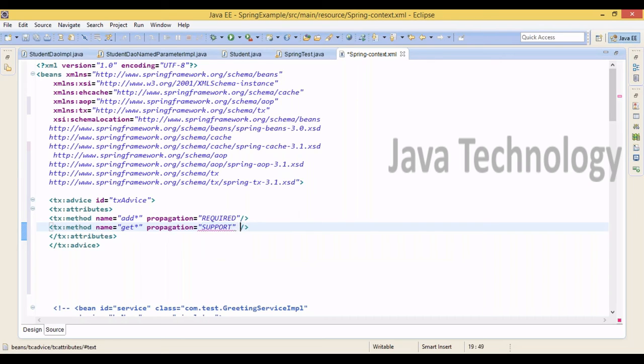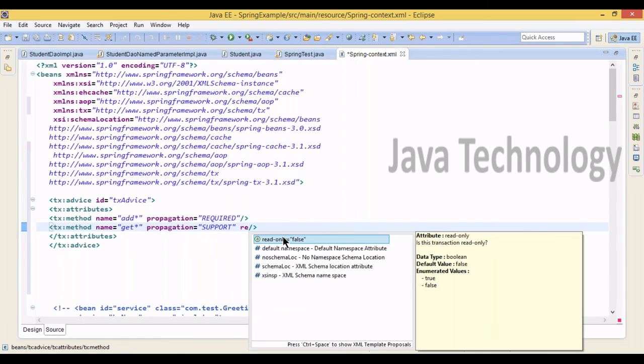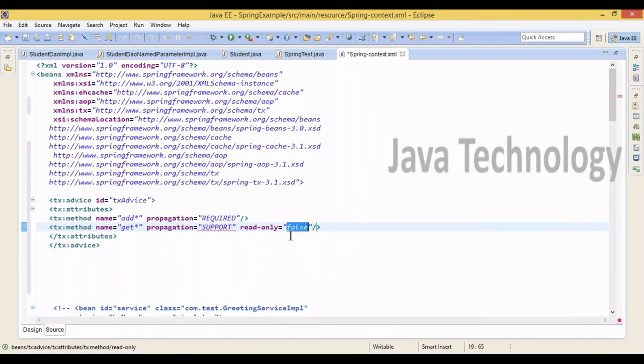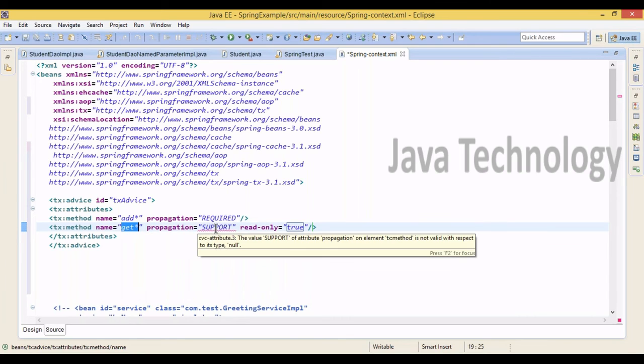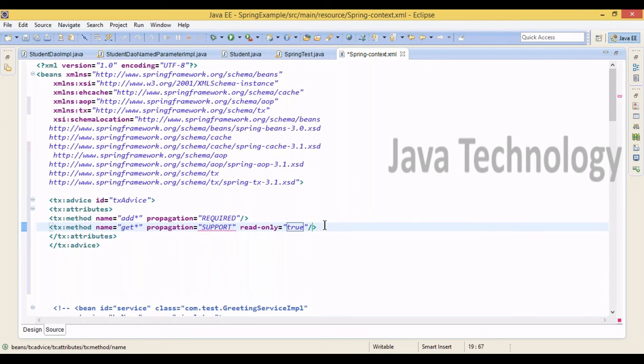So we can read some information called read only. Read only true. We can make read only true because we are just providing a get method. We need a propagation like transaction support. In case we require a transaction, the method can use the transaction, otherwise it is going to ignore the transaction. So this is the way we can use these support information.